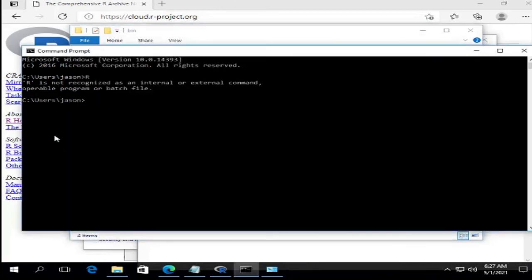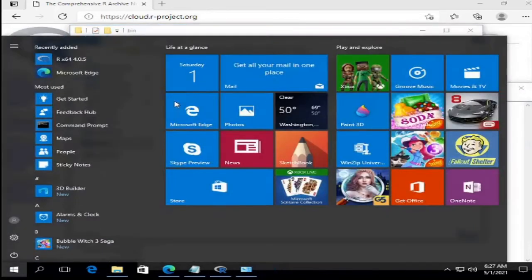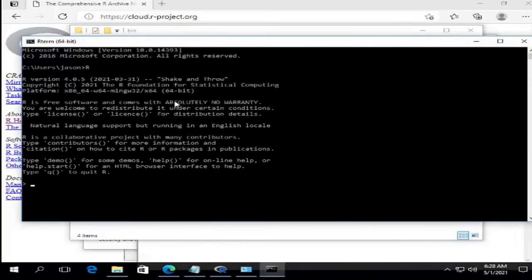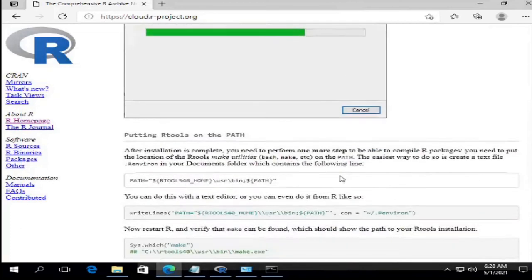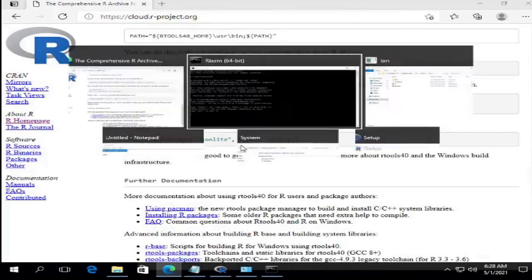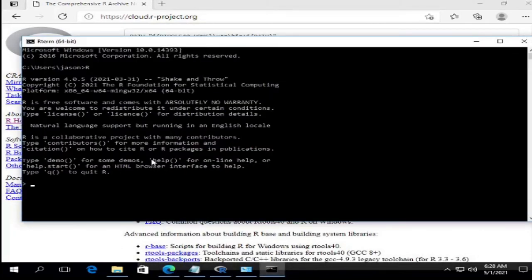Now let us confirm R is available to path. Exit the command prompt we just opened. Open a new one, cmd. Then type R. We are all set. Now one thing, Rtools is not added to path. What does that mean? If we are installing packages from source, then they will fail. Let us try. There is this package they have left here for testing. Let us install it from source and see if it will work without Rtools added to path.